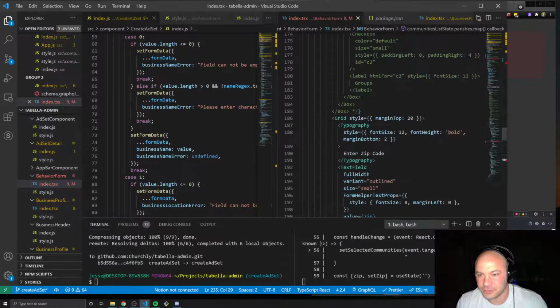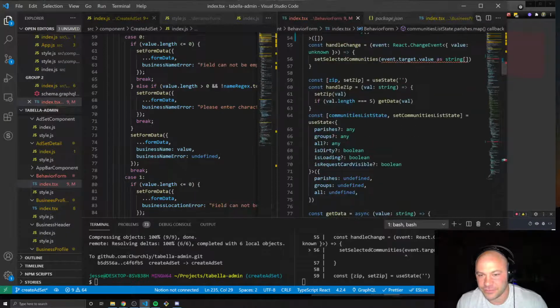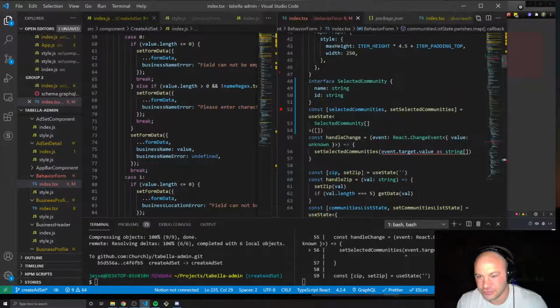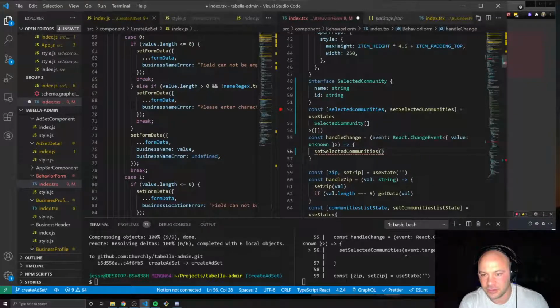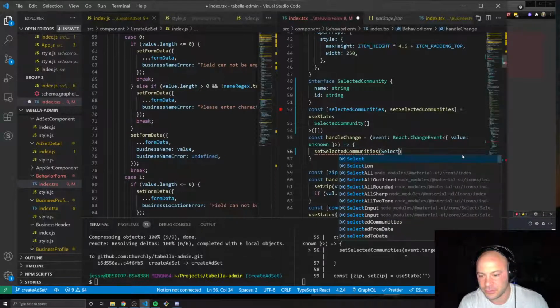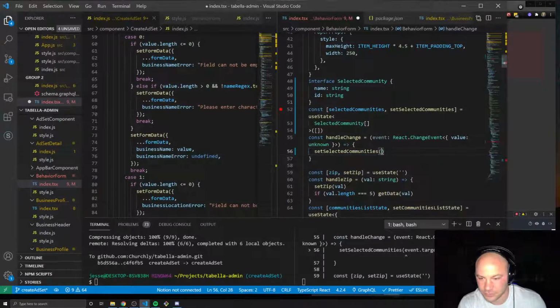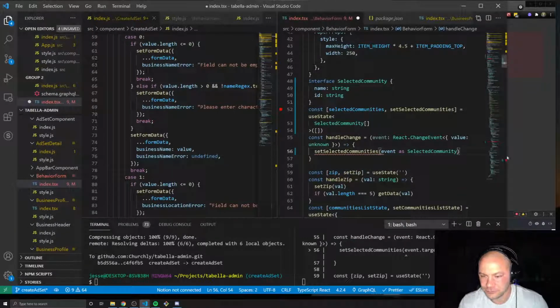But let's see if it's only complaining because we set it up here. If it's only complaining because of this, we can change this. So setSelectedCommunities should not be this. It should be accepting a selected, oh, I took out too much. Let's go event, we do as SelectedCommunity. Can we do this?